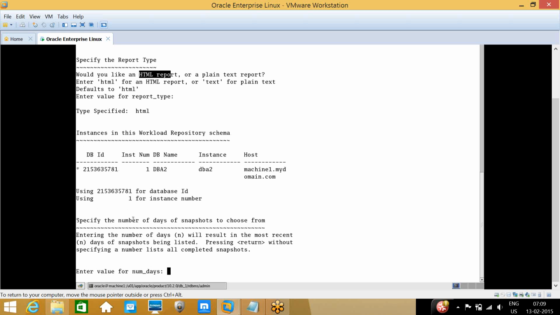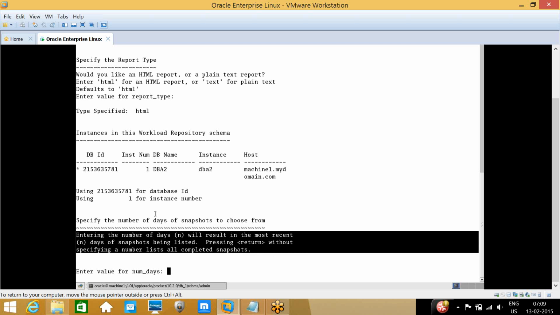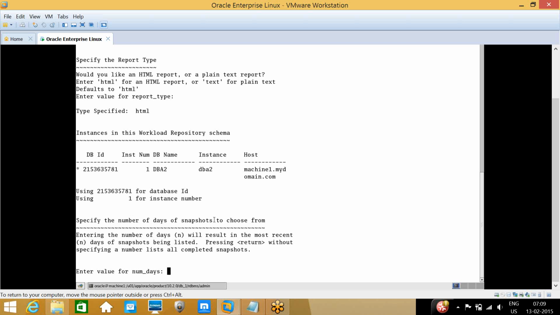Now it's asking how many days you want to collect the statistics, till how many days you want to show the statistics and snapshots. So I'm doing the last 5 days. Usually we will not collect more than 5 or 6 days. Whenever you want to analyze, you will usually take the snapshots of the previous day or the last 2 days only.